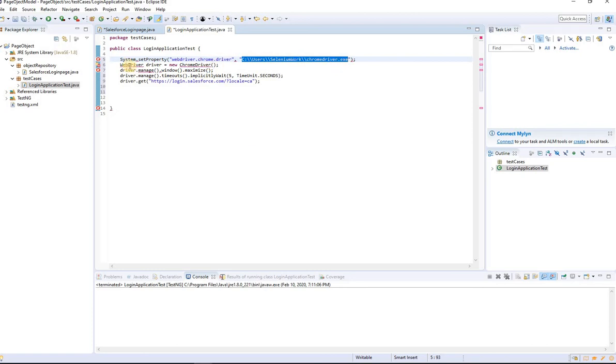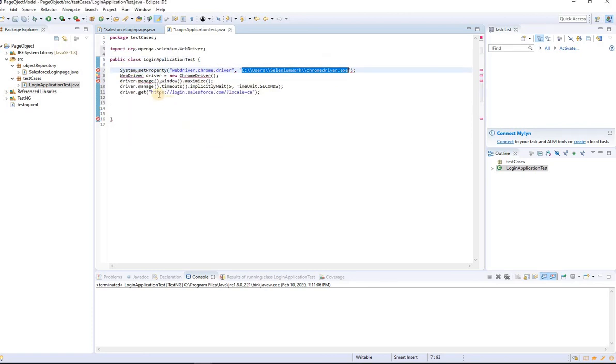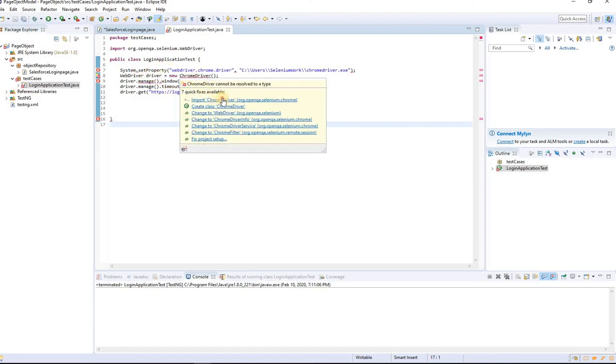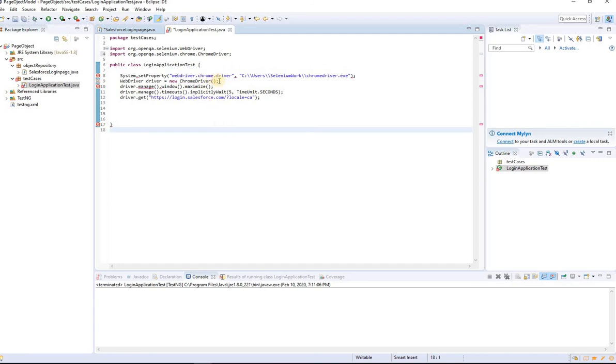So I use WebDriver. Import the WebDriver, and then import here. Let's save it. Here is the ChromeDriver, import the ChromeDriver. And then I use the maximize method to maximize the page.